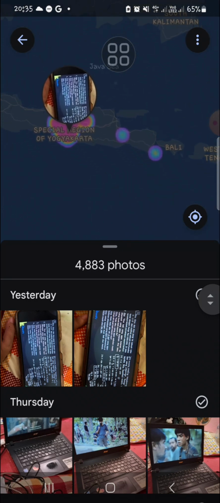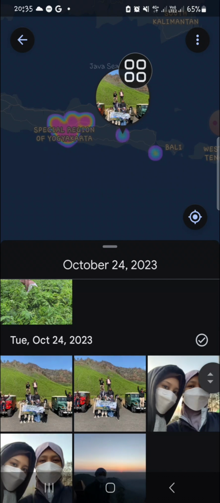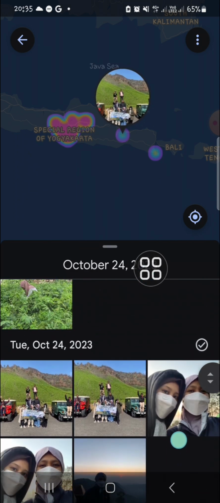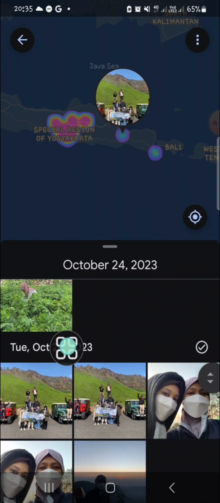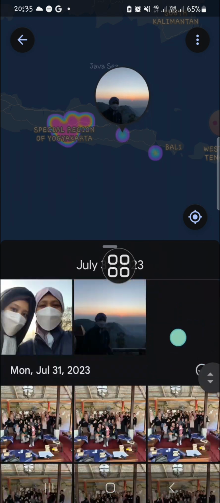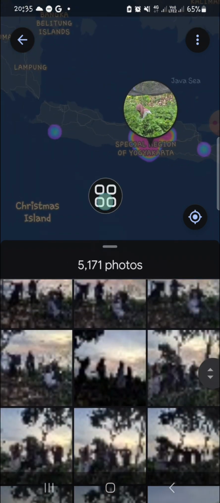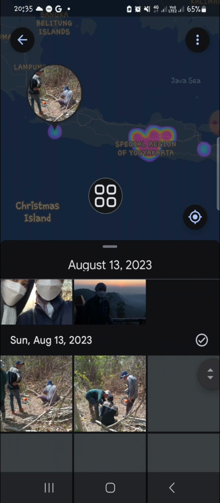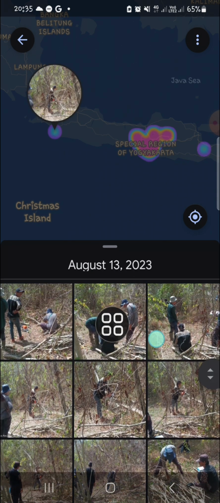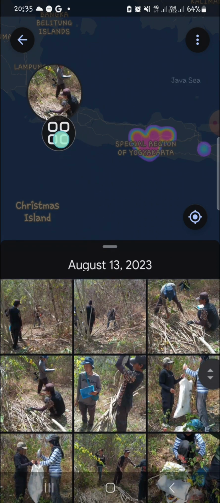We can tap on the location with the color like this, and you will be able to get the list of the photos you took there right here. You will be able to get the date as well. Okay, and then I'm going to check this place, guys, and see the photos I took there. Okay, this is the photos I took in this place.